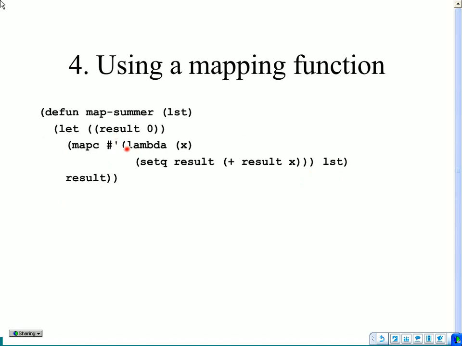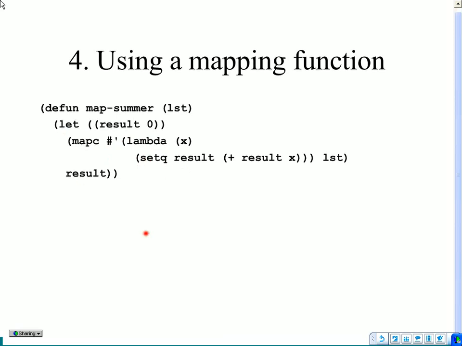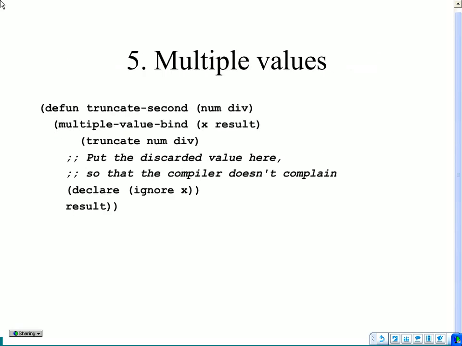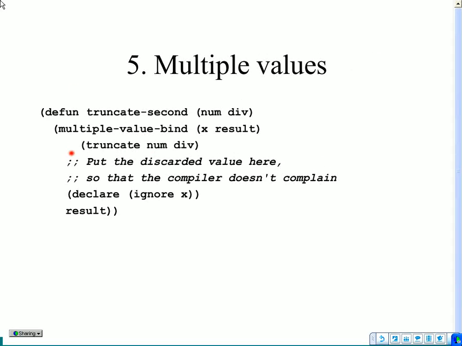Notice that the result local variable appears in the definition of the lambda, and that's permitted because it's within the scope of this let statement. So you can have local functions that depend on variables that are defined outside of them. We don't need another let statement in there of any kind. So this is just another way to sum up functions. There are a whole bunch of ways to do that.